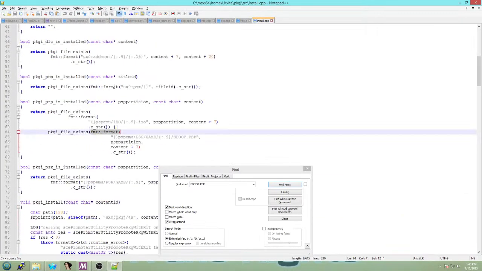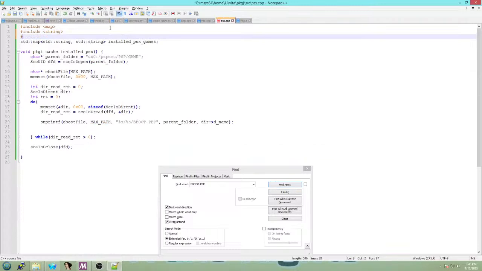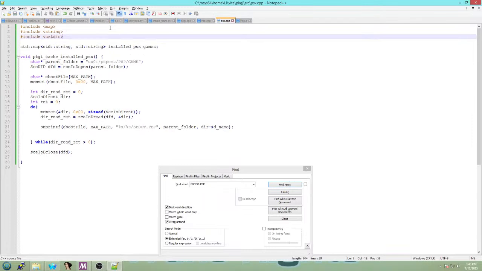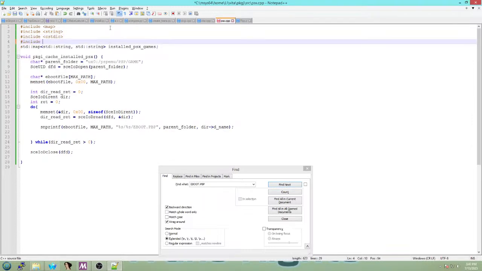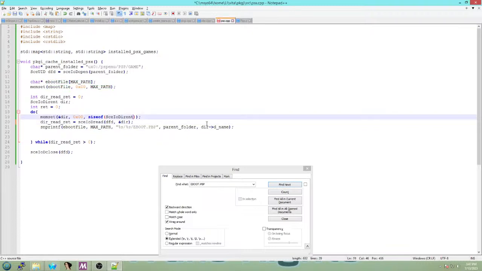I don't know where the FMT thing comes from, so I'm just going to keep using sprintf. If I include cstdio, then I should be able to use sprintf now. So, sprintf the file. This should give us the eboot file.